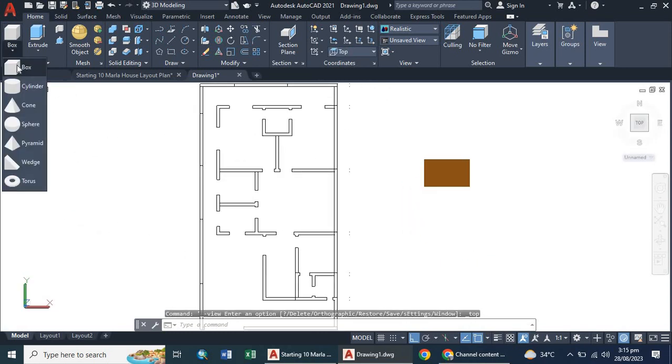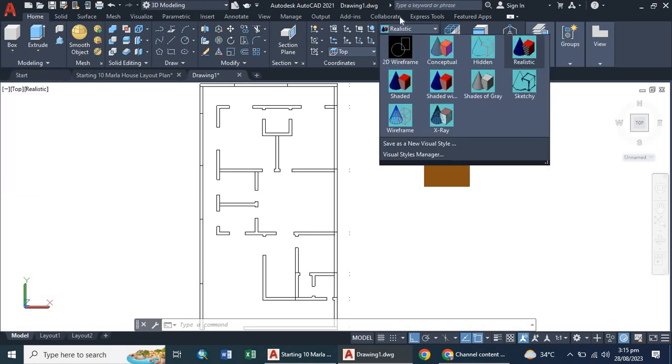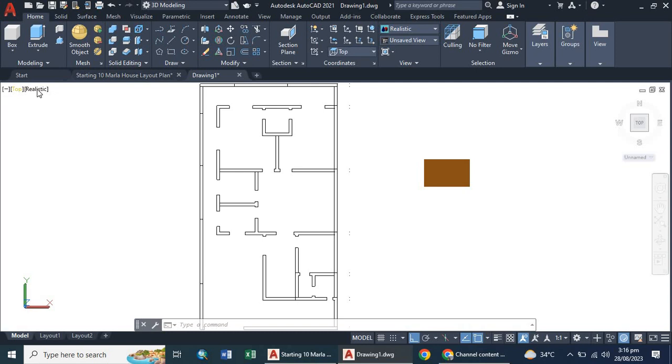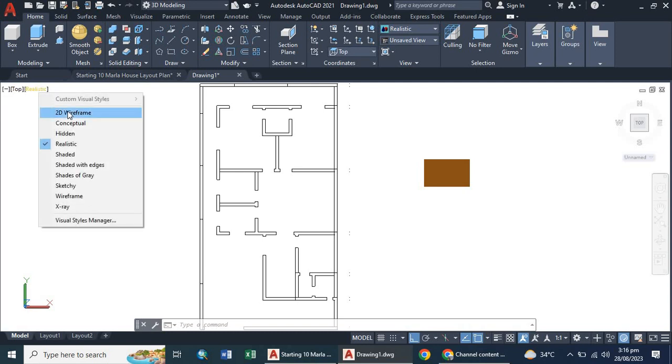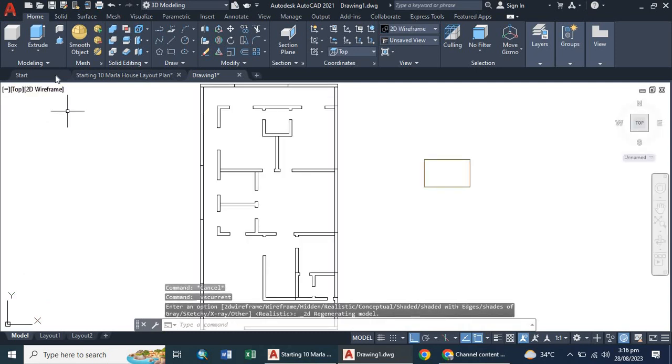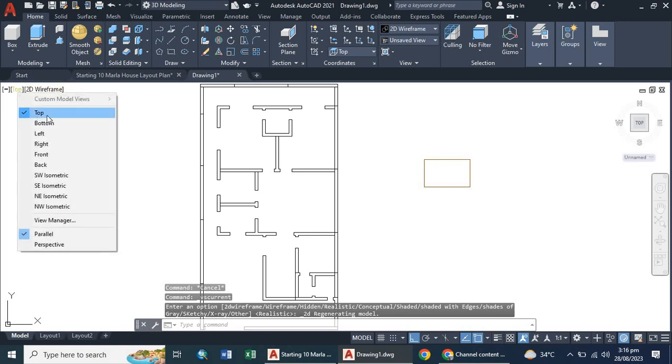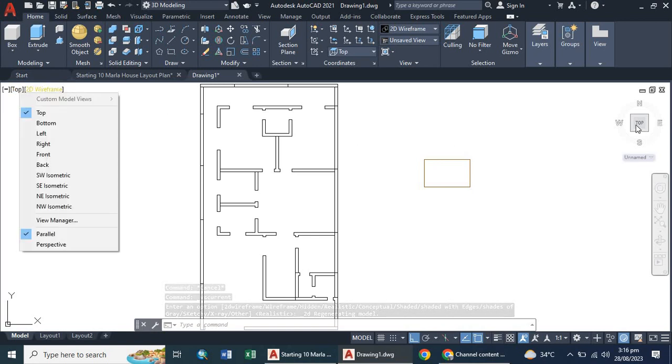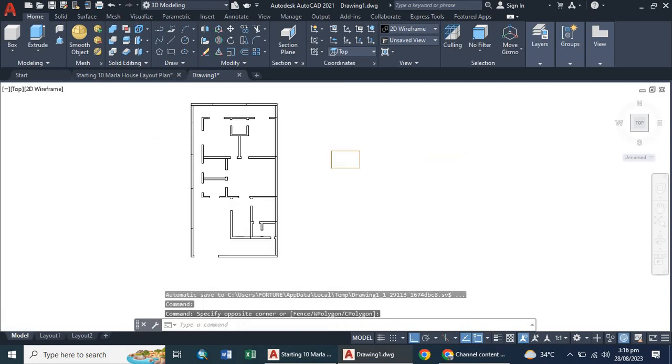In this case I have drawn a random box. You can also draw different kinds of objects like cylinder, cone, sphere, and different kinds of things. And from here you can also change your view. As you can see, 2D wireframe, conceptual, realistic, there are many kinds of views here. If you want to go to 2D wireframe, you can go here. If you're going to top, you can change it from here as well, as you can see at the side. So in this way you will use your 3D in a simple way.